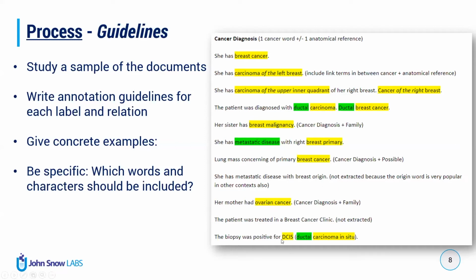Okay. Another example is here: "The biopsy was positive for DCIS", which is an acronym for ductal carcinoma in situ. Both occurrences should be highlighted and labeled, both the acronym and carcinoma in situ, which is a cancer diagnosis, while ductal still refers to the location.